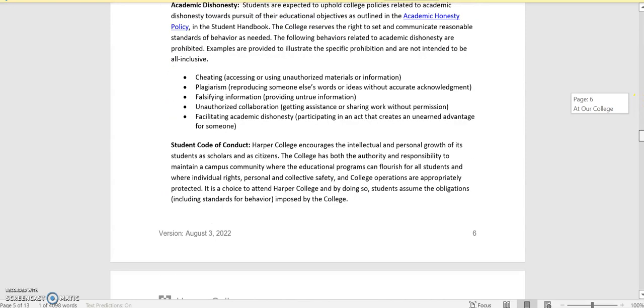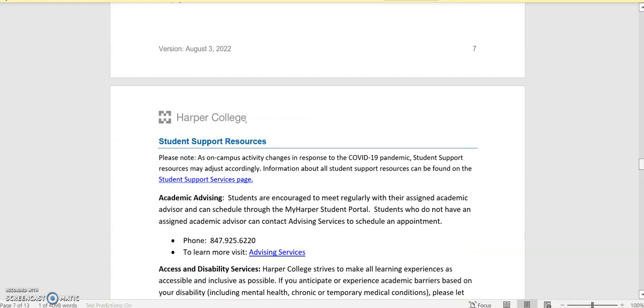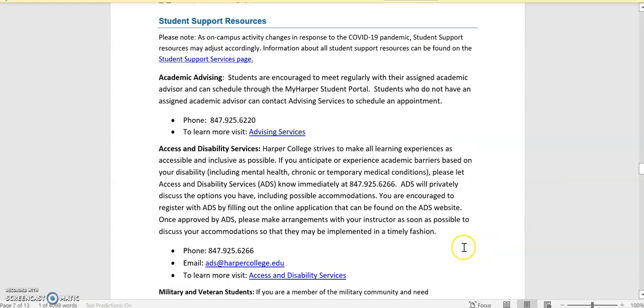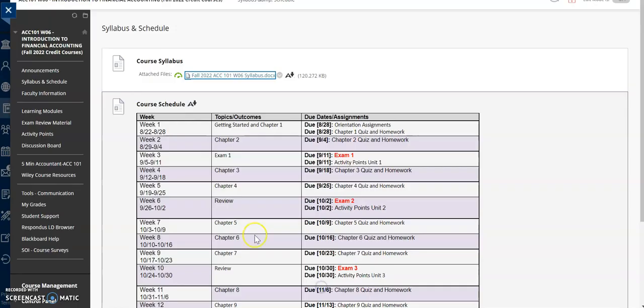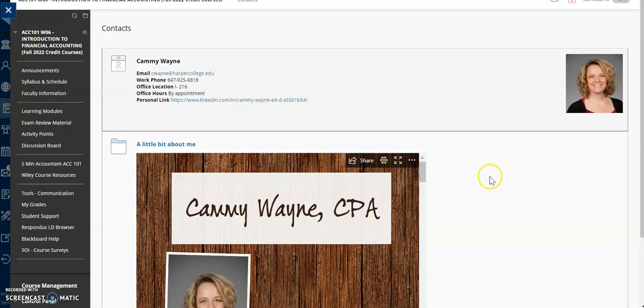And then as a reminder of all the services that we have here at Harper, make sure you read through that and seek any services that you need. It's better to get it set up now rather than struggle throughout the semester and realize you could have gotten some help for whatever it is you need. And if you have any questions once you read through everything, please just give me a quick email. We can chat about it. After that, you can always come to the faculty information. You can find a little bit more about me here, and again, my email to contact me directly.